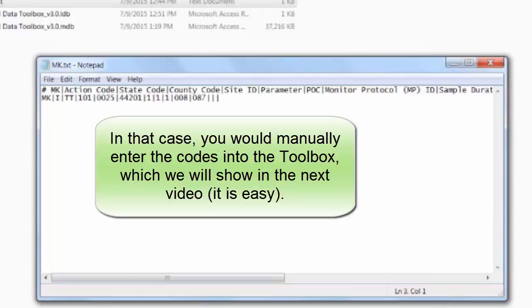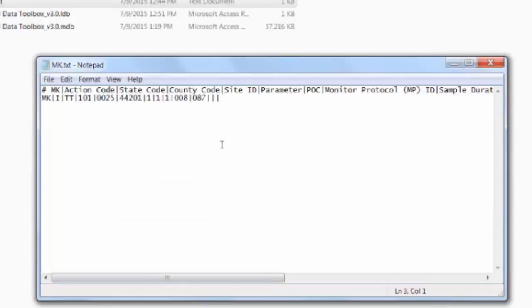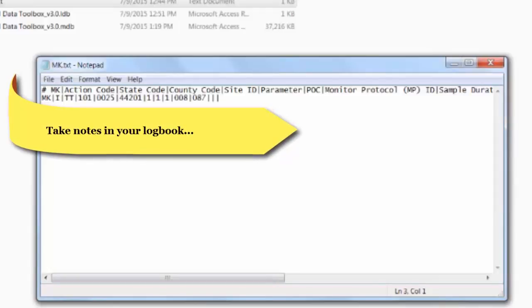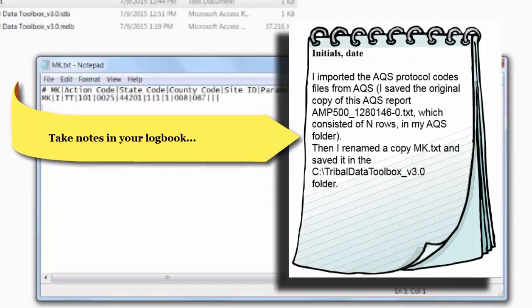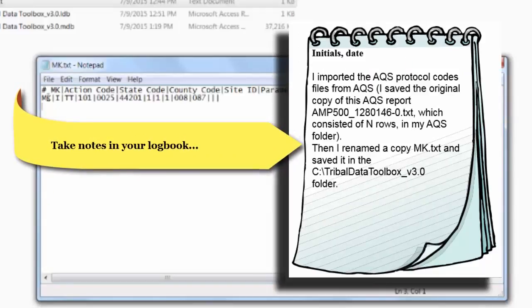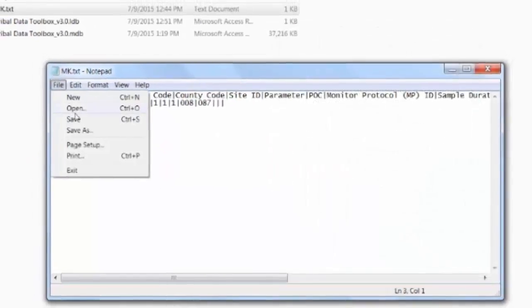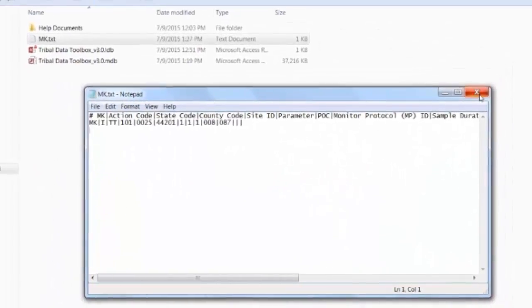I also want to get out my super useful database logbook. Since I'm going to be importing this data into the toolbox, I want to write down how many rows are in my mk.txt file. In my file, I only have one record, so I write down 1 in my database logbook. And I am going to save this file now. So I click File, Save, and I'm going to close this file.